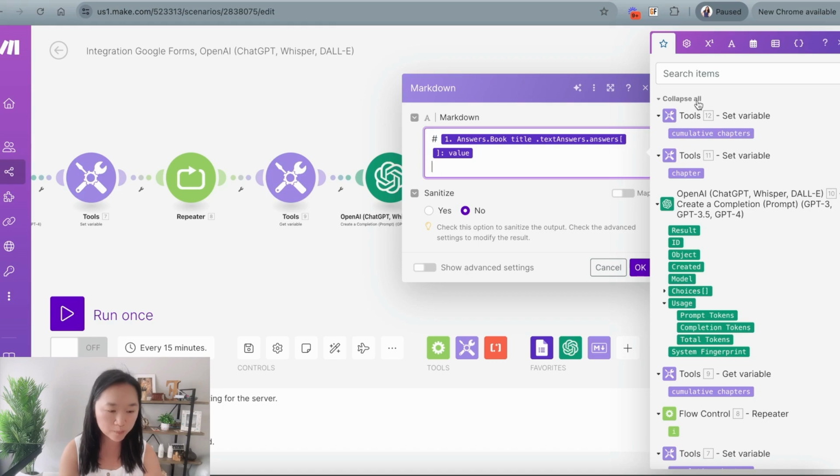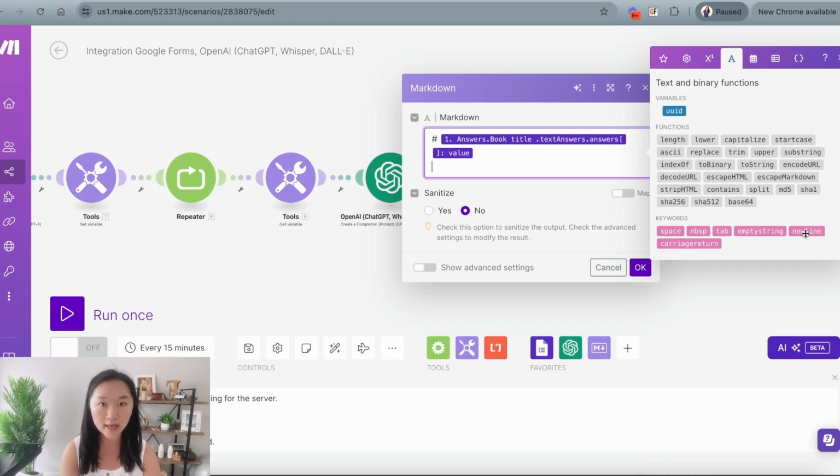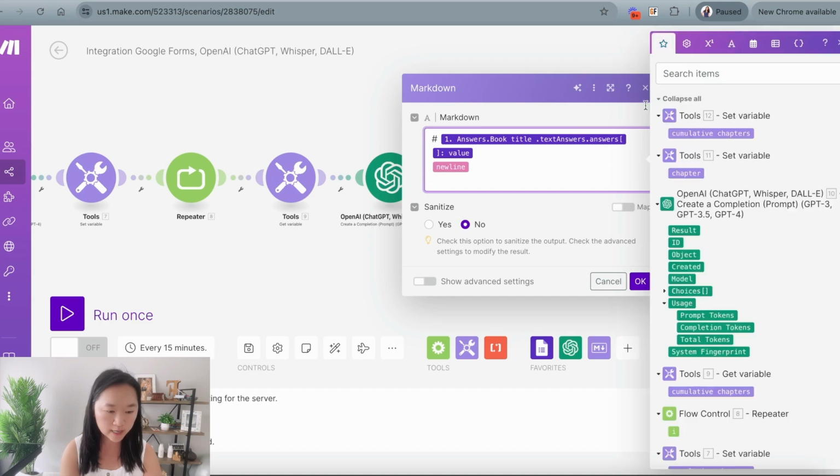And then I want to go back to the A tab and add in a new line to this automation. And then I'm going to go back to the Star tab, which is where I have all of the values from the previous modules here, and I want to select cumulative chapters. So this will allow me to turn everything that we have just written into HTML.